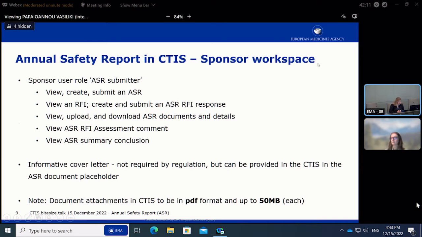Next slide, please. So now the annual safety report has to be submitted via the CTIS, and in the sponsor workspace, the person who has to submit this ASR has to have the role of ASR submitter. This user role, ASR submitter, will enable the sponsor to view, create, and submit the ASR, also to view the RFI and create and submit a response to this RFI, view, upload and download ASR documents, also view RFI assessment comments, and view ASR summary conclusion.